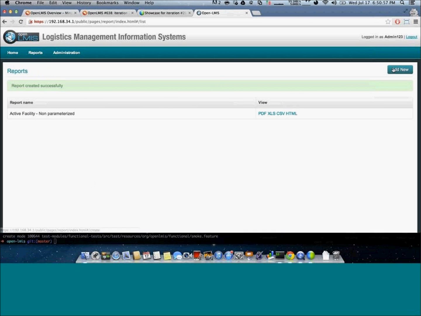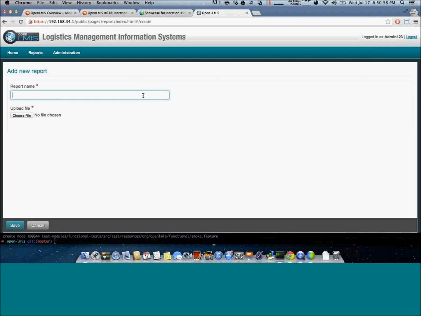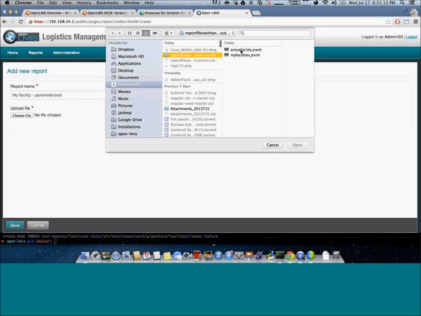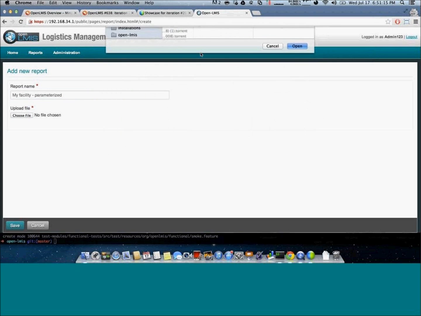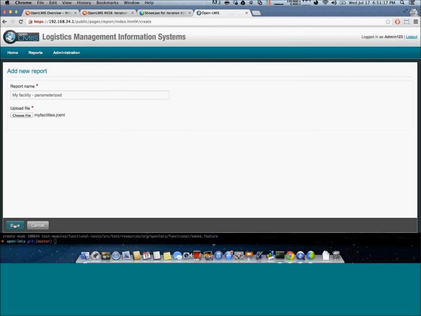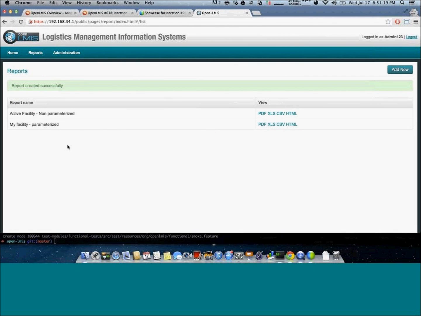And then I'm just going to add another report, which is basically my facility. So this is parameterized. I just rename the name. So this is my facility. Save. Yeah. So my facility is parameterized.